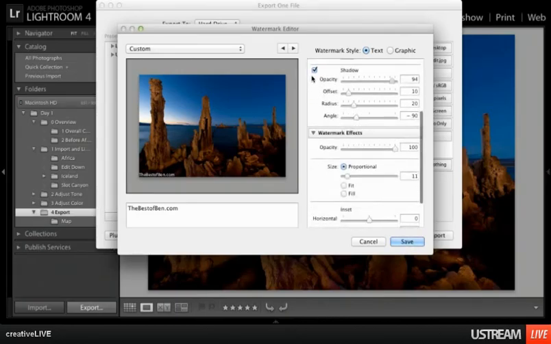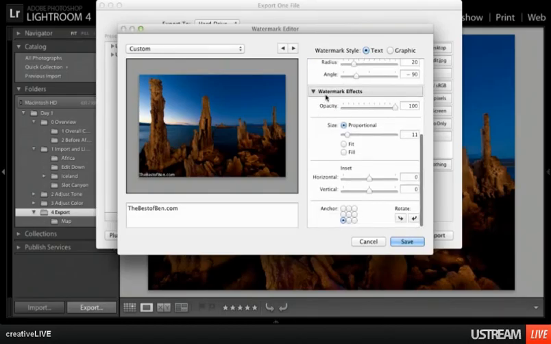So this will put a shadow underneath it, which can be useful if you have white text and it ends up being on a white background in a photo. You are not going to see it. But if it's got a drop shadow underneath it, that will help to separate it from the background. If you don't want the drop shadow to be all that dark, you can lower the opacity on the drop shadow. Then down here, where it says watermark effects, is where I have the opacity for the text itself. And that way I can start to see through it, and I like to put it nice and light so that it's not too distracting.